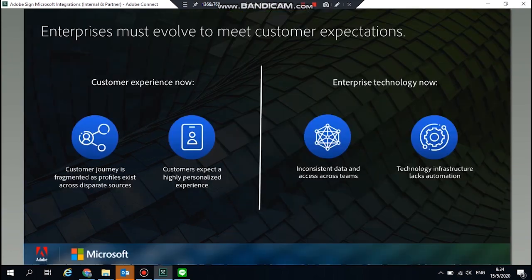So I would just like to mention that the Microsoft partnership started, I believe, about 4 years ago. And when we look at the things that they were hoping to solve as part of this, it was really to try to address some customer experience issues: the journey that customers are on can be very fragmented because it's very disparate across different sources, but customers expect a really highly personalized experience.